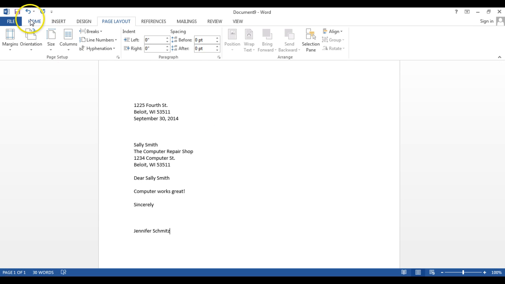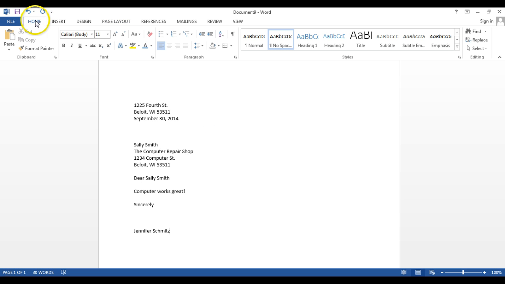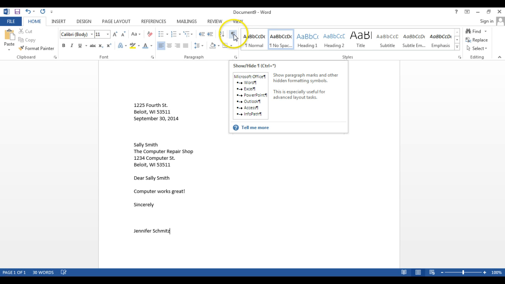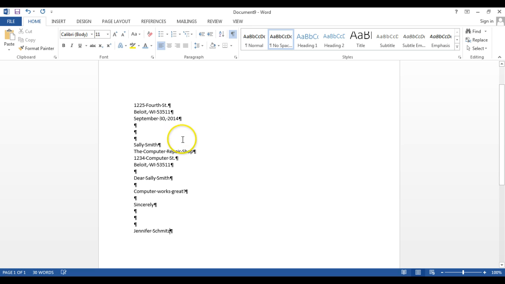Now the next thing I want you to do is on your Home tab, click on your Home tab. I want you to click on the paragraph, this marker. It's hide show, but it's a paragraph marker. Click on it. What this does is it shows all of your spacing. Notice there's 3 spaces here and 3 spaces here. Every other space has 1 space.